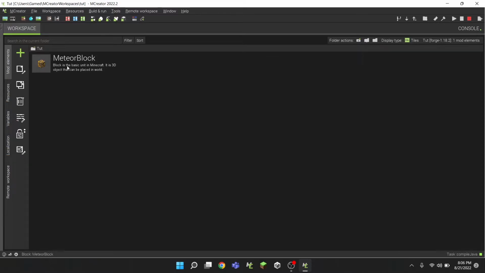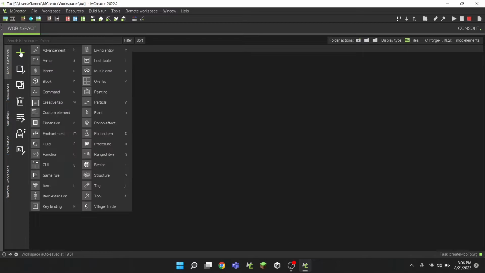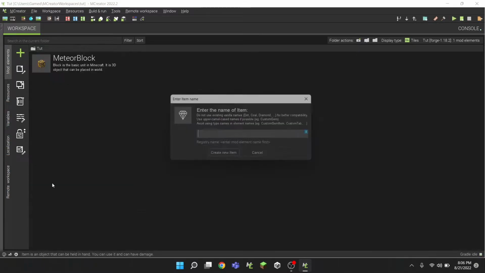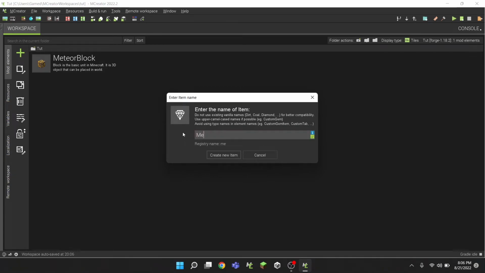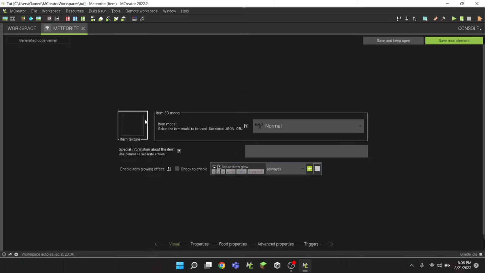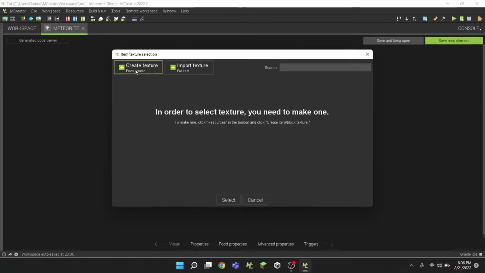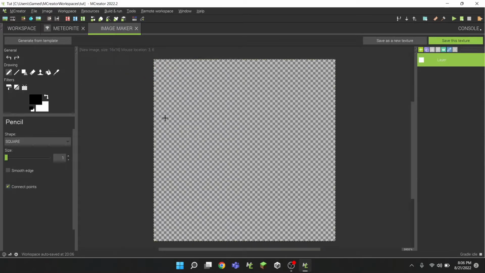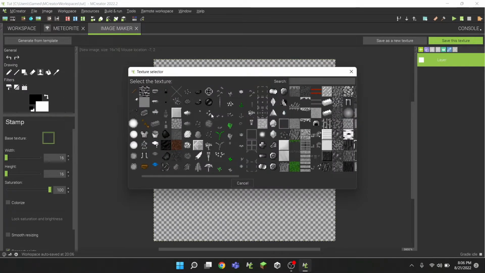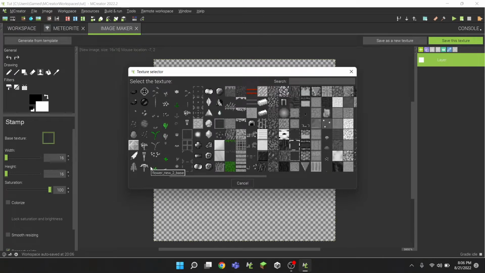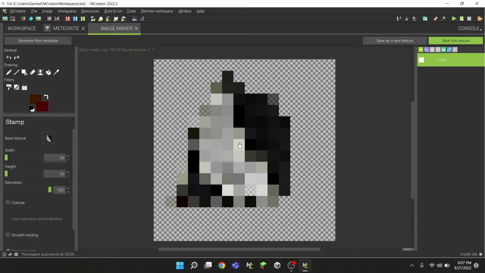But I actually want the meteor block to drop some kind of meteor ore, right? So we're gonna click the Add New thing, and we're gonna click Item, right? And I'm gonna call this Meteorite, and now, see, we can actually create the item texture like we did with the block. So I'm just going to stamp a texture because it's way easier than creating your own, especially for a tutorial, right? Okay, so I actually think this looks pretty cool, right?